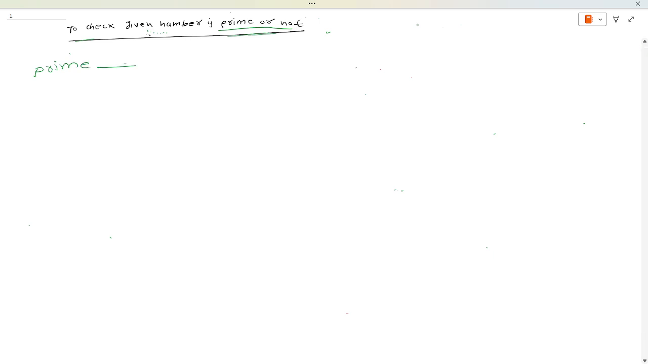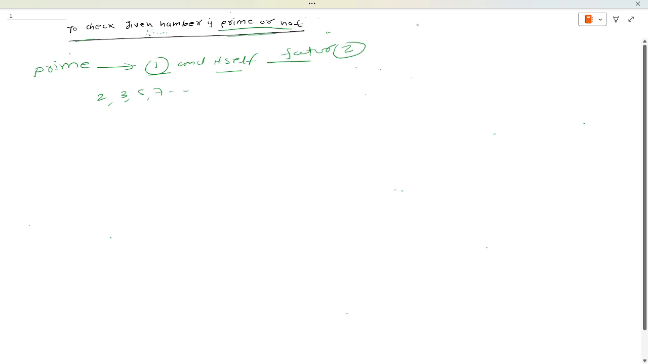A prime number means the number which is divisible by 1 and itself. You know this already. For example, 2, 3, 5, 7, these all are prime numbers. In other words, you can also say a prime number is a number which has only two factors.